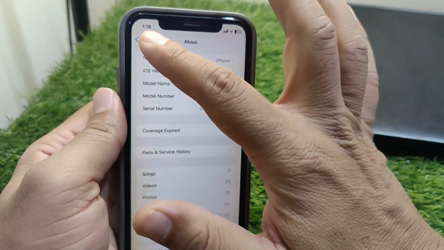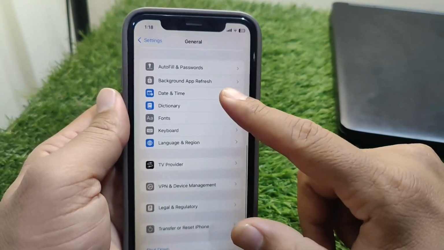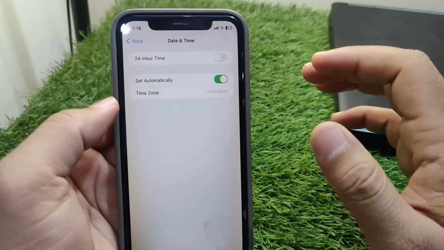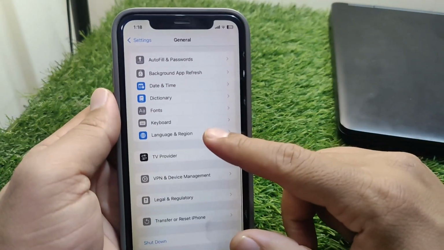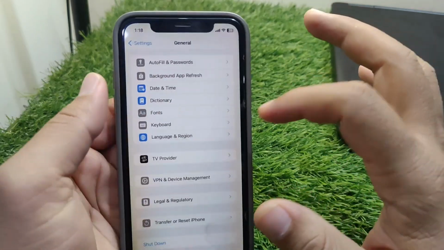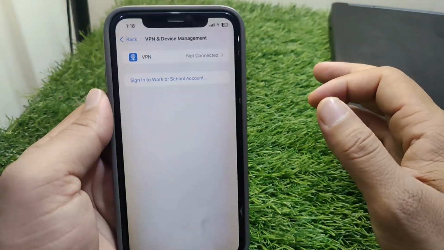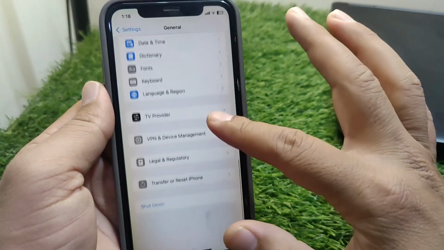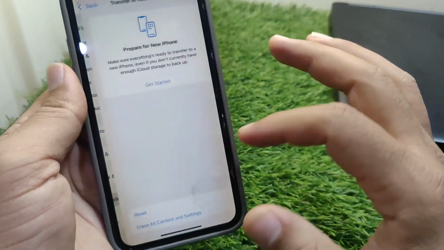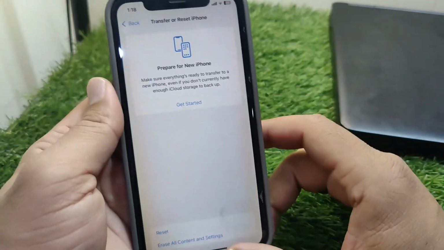So guys, simply do this and after this go back, scroll down and tap on Date and Time and set your date and time from here. Then go back, tap on Language and Region, tap on Region and select your country or region correctly. Then go back and tap on VPN and Device Management and make sure that there is no connected VPN on your device. Then scroll down, tap on Transfer or Reset iPhone, tap on Reset and reset the network settings of your device one time as well.